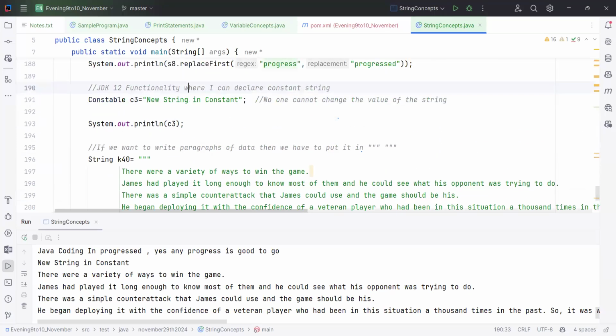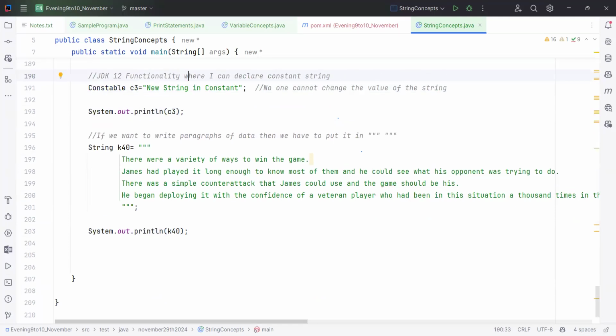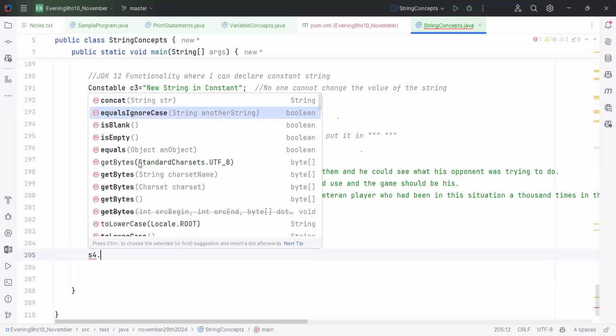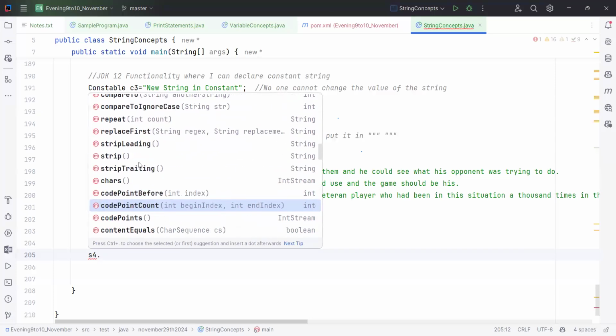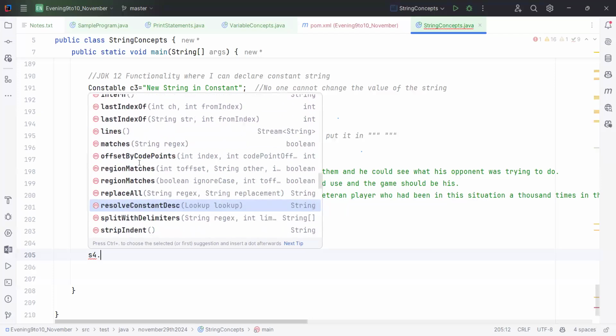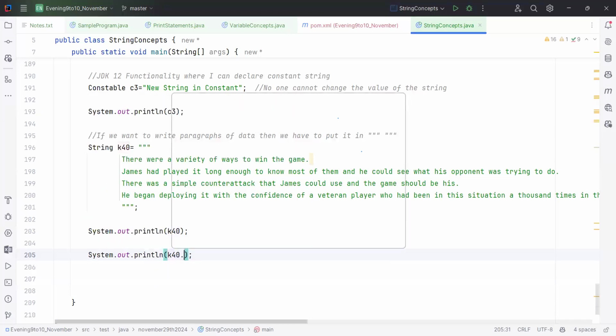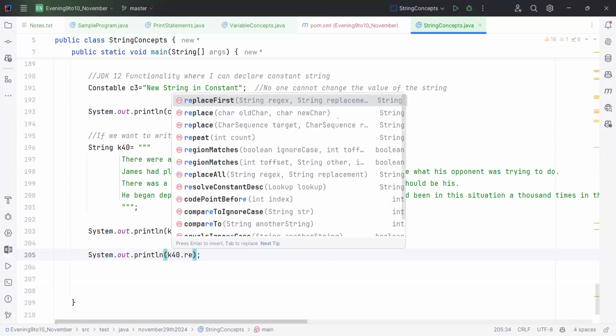Is it clear? So this K40 is a variable, right? Yeah, it's a variable. I just put a random variable. There's no meaning for it. Will K40 support the other functions, or, yes, every function will be supported, unlike the previous constable? No. K4 dot regionMatches.